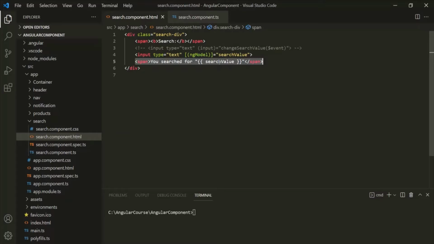Okay, if the value of the searchValue property is not equal to an empty string, then we want to add this span element to the web page. But if the value of this searchValue property is an empty string, then we don't want to add this span element to the web page. And for this, we can make use of the ngIf directive.